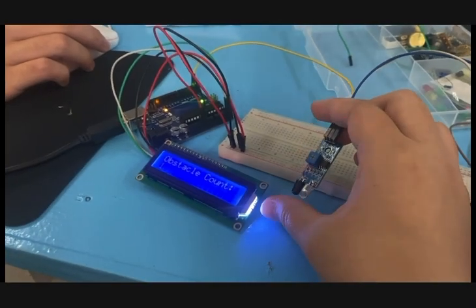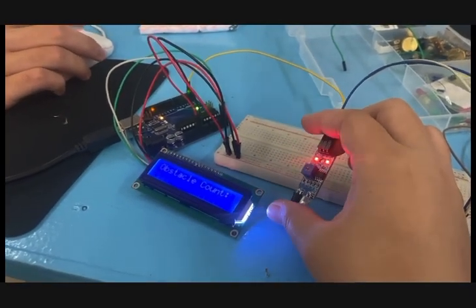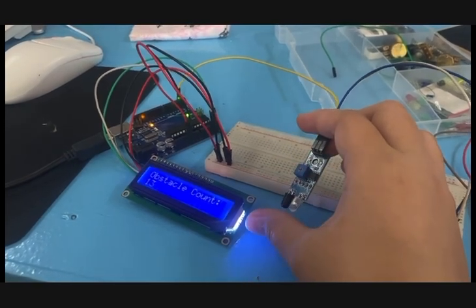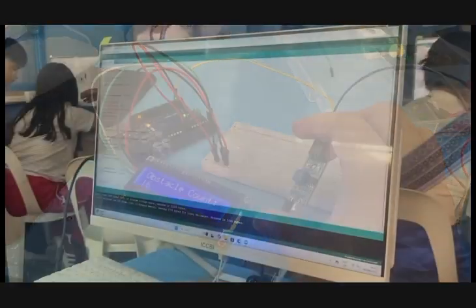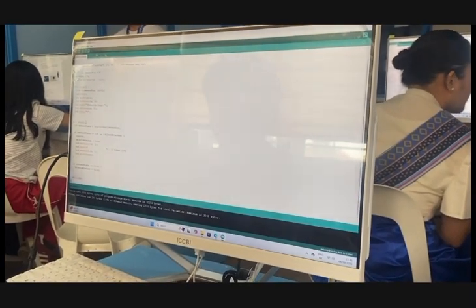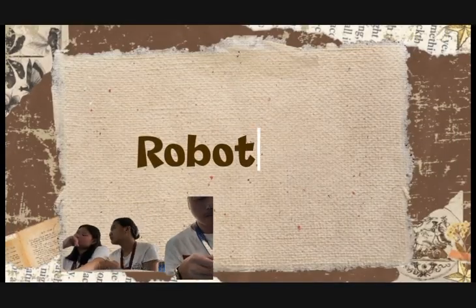In Activity 3, we added a 16x2 LCD to show the distance measured by the ultrasonic sensor in real time. We fixed display errors by checking wirings, and this can be used in digital measuring tools.